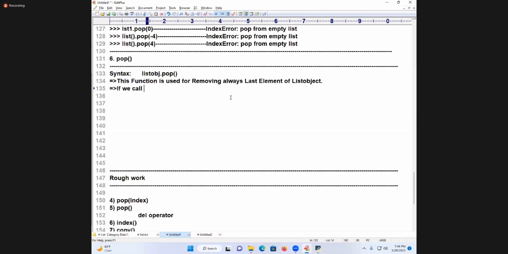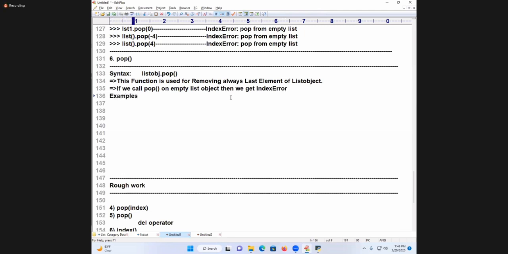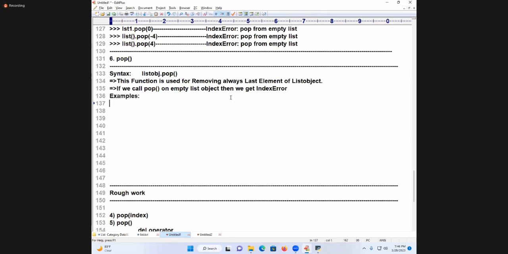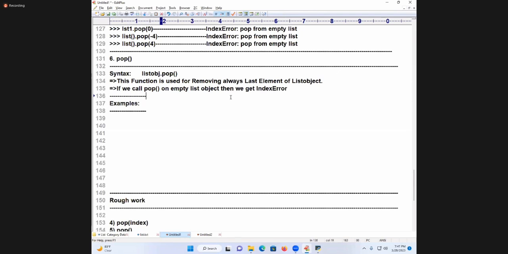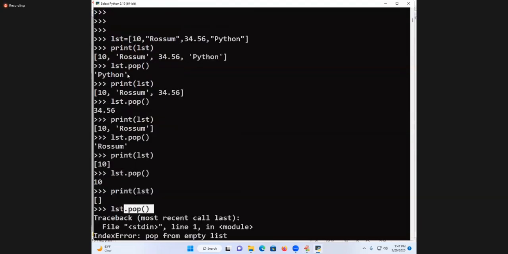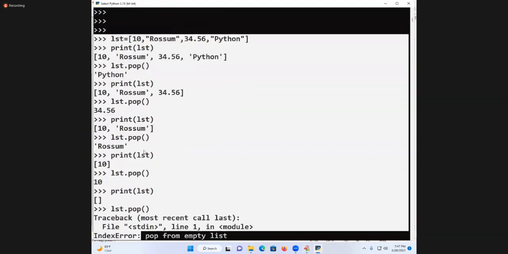If we call the pop function on which object? Empty list object, then we get which error? Index error. Now I am going to give you examples. See students, example I will give you. Let us bring that answer here. This is my output.